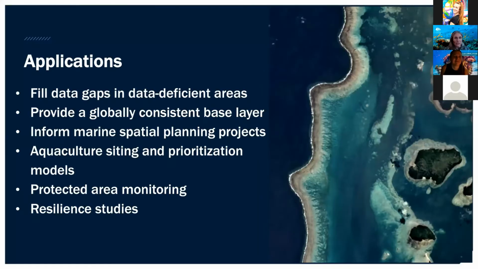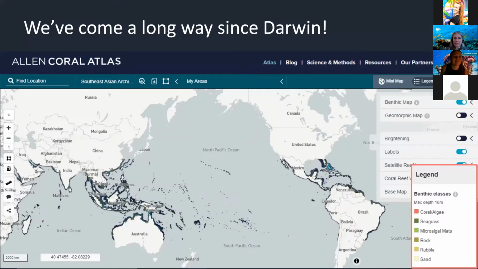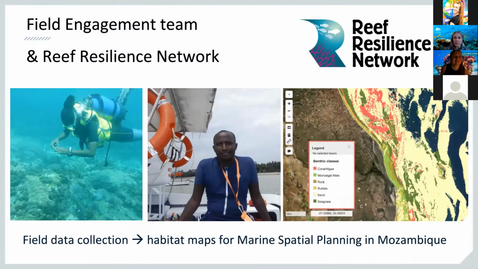So as you can see, we've come a long way since Darwin, not only with the atlas, but also with other remote sensing resources and mapping and monitoring tools. And the atlas has rolled out maps region by region. The majority of the world's reefs have been mapped already, and it's projected to be completed in just another few months, which is a huge accomplishment. Next slide, please. And you'll dive into the atlas soon.